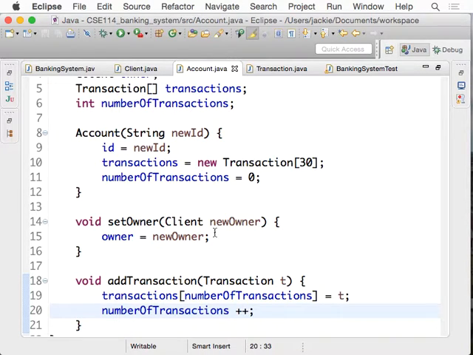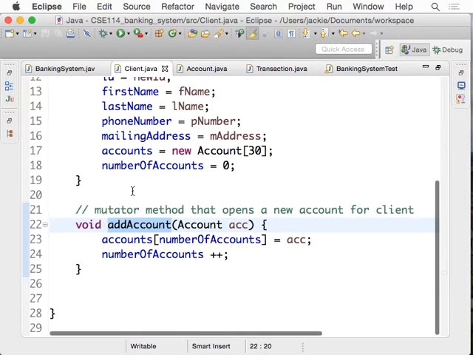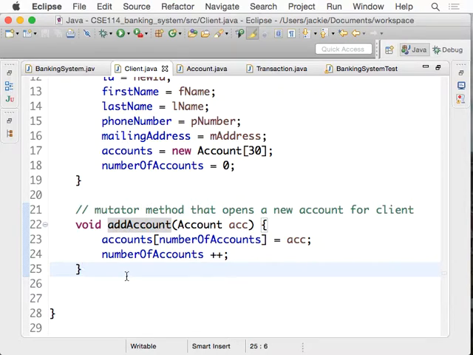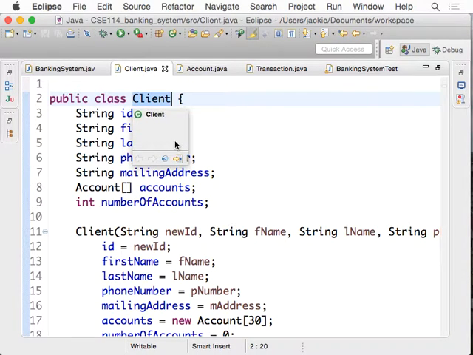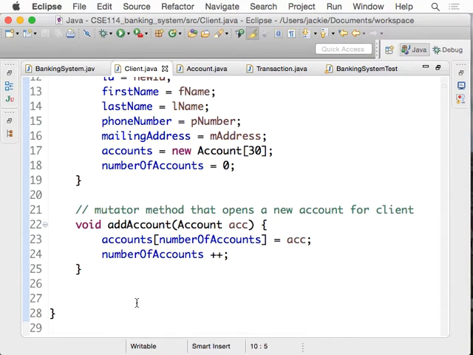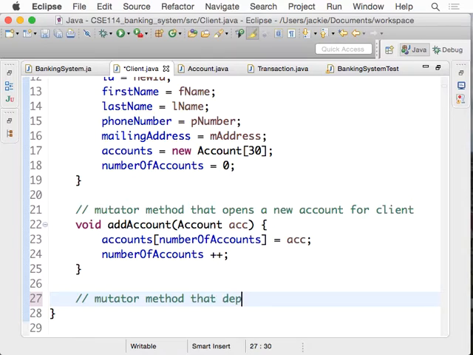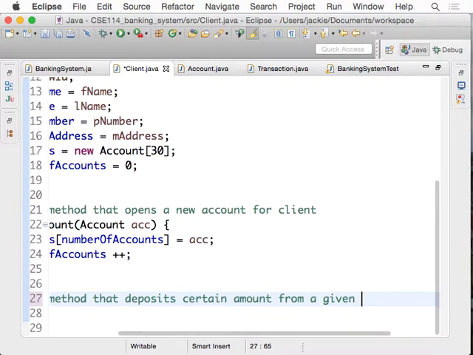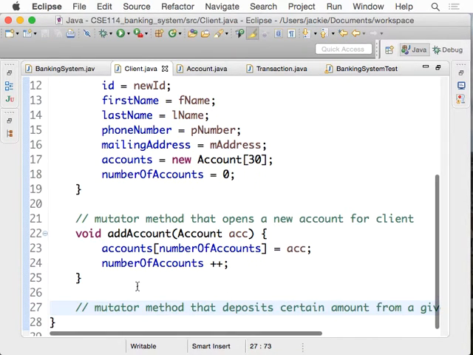So now we got add transaction at the account level. Also, we got add account in the client level. Okay, so now we would like to define a new mutator method here in clients. Go to the client class, and now we would like to implement a new mutator method that deposits a certain amount to a given account.